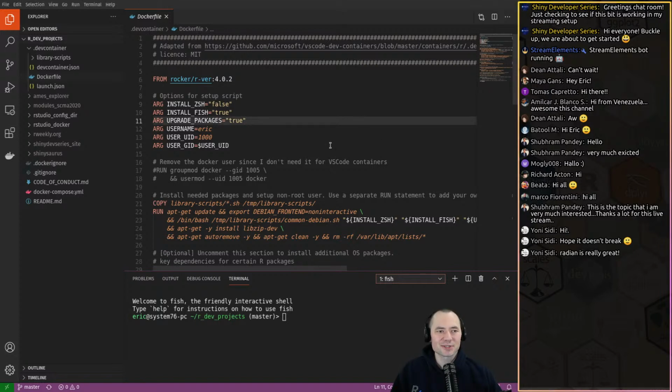Anyway, so the Docker file, it's pretty intuitive once you get the hang of it, but you basically start by declaring what container or what image you're basing off of. And as I've said, I'm basing this off of the Rocker R-ver container, and specifically 4.0.2. I only did 4.0.2 because that's what I started with, and I don't want to change it right now live. Maybe I'll do that later on if I feel more adventurous.